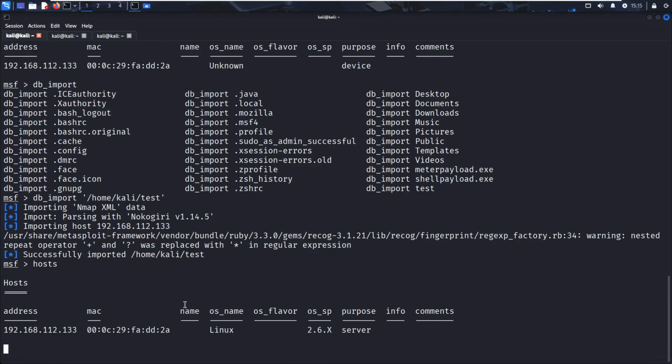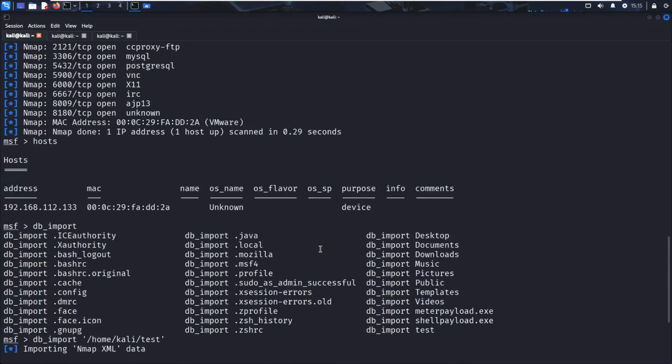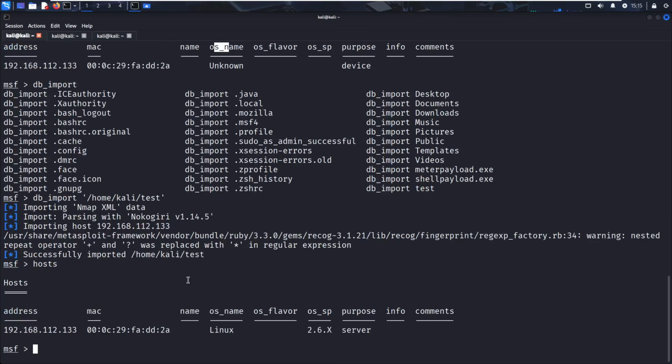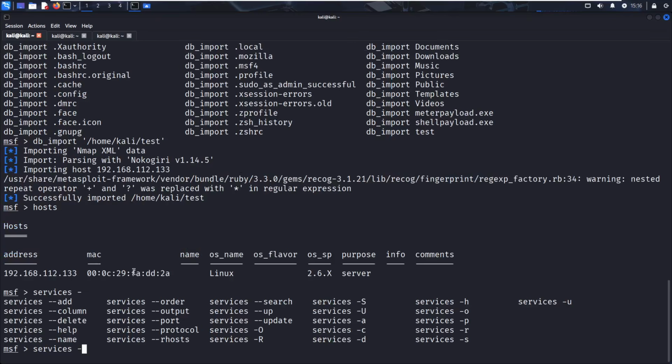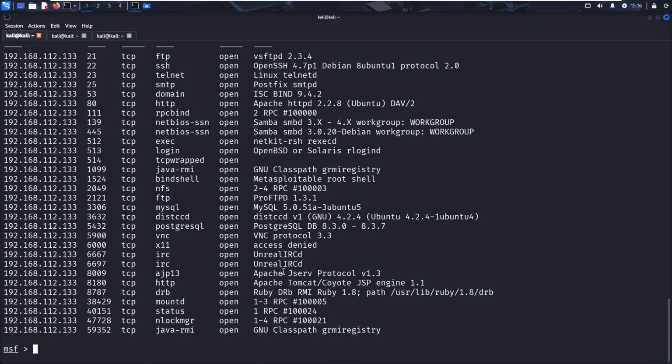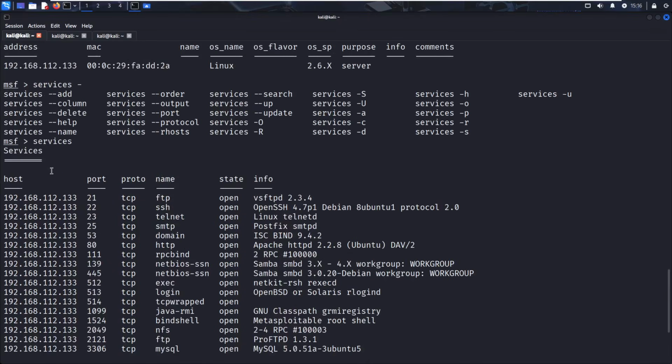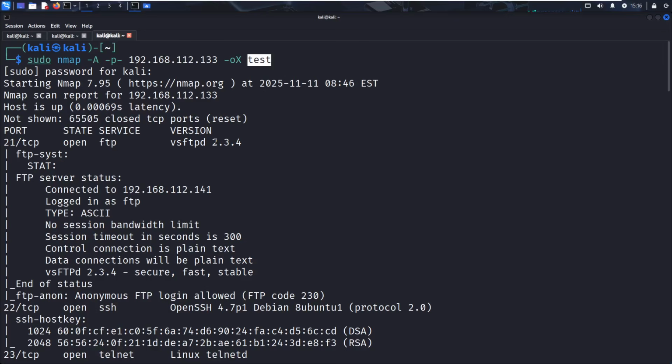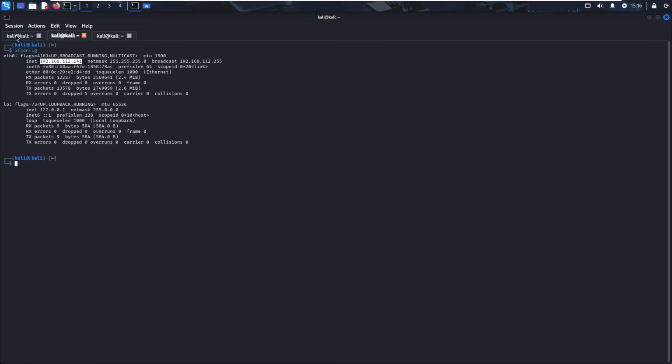Now if I type hosts here, previously when I typed hosts it was saying unknown. Once I imported the Nmap results, now it's showing all this. Okay, like the OS name is Linux, purpose is server. Now if I want to look for services, just type services here. You can see all those services in a clear manner using Metasploit.